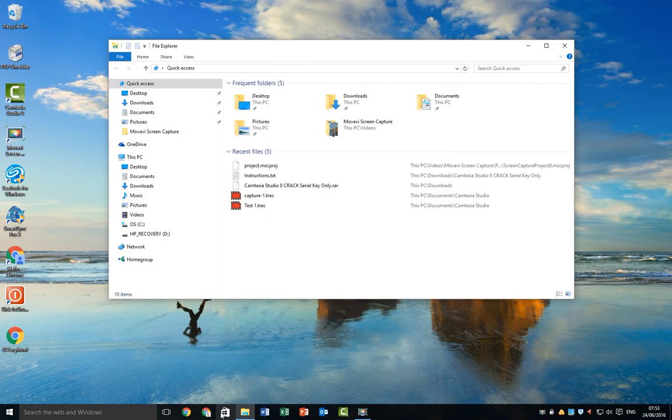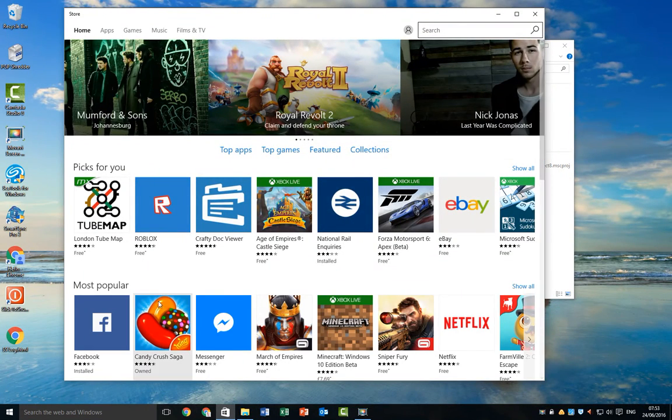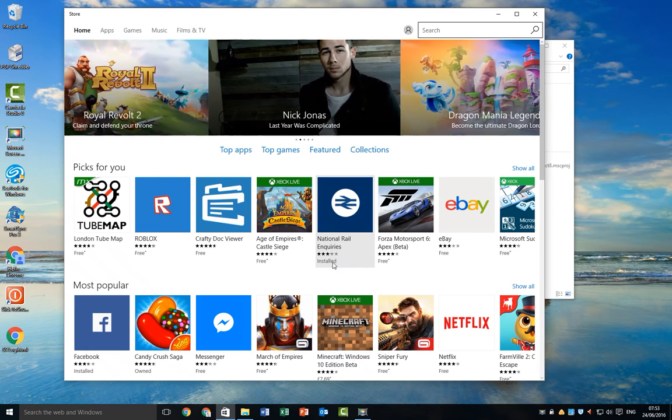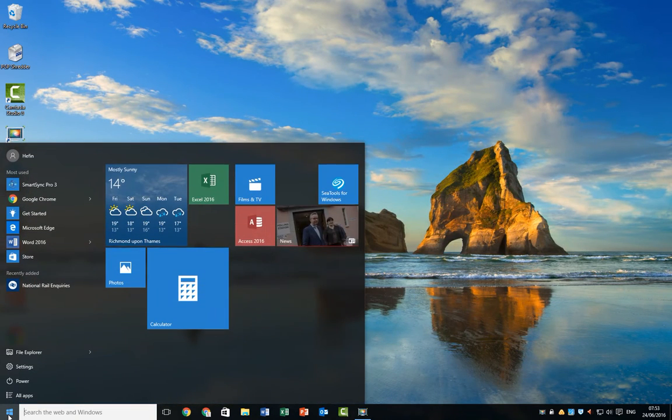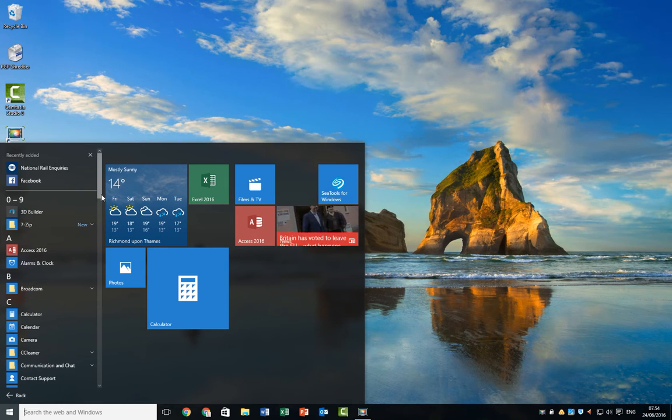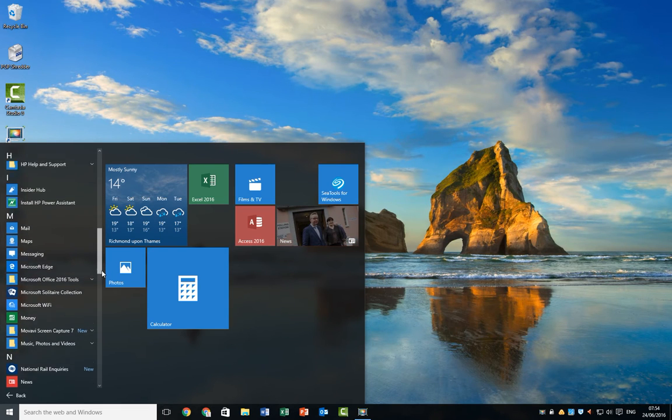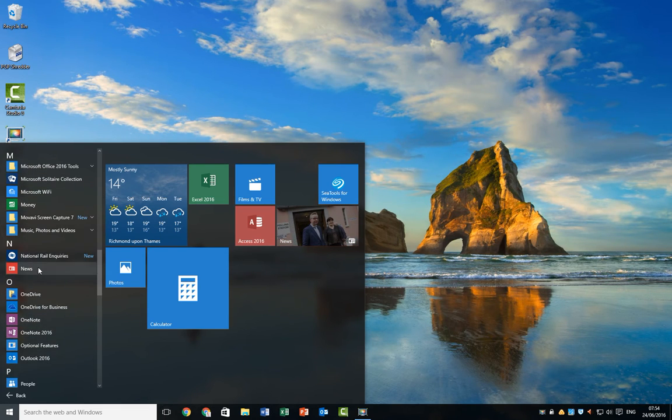Right, so if we go back to the store and see, it should have, here we are. It says here now National Rail installed. So we can close that down. I'll close that down as well. Come to the Start button, and as you can see, it's got National Rail Inquiries recently added. And if we go to All Apps, and then go down to National Rail Inquiries, there it is.